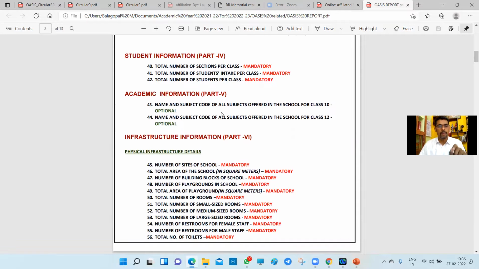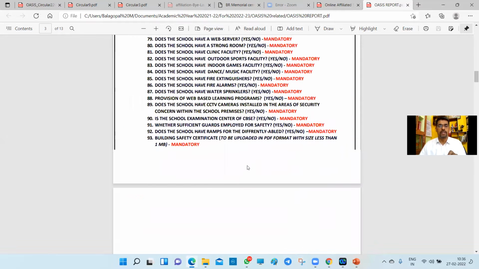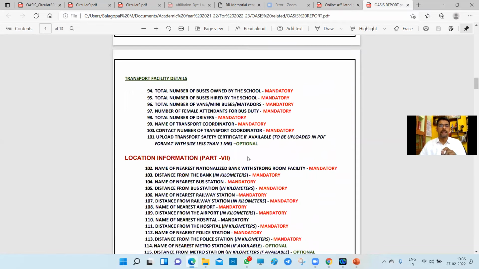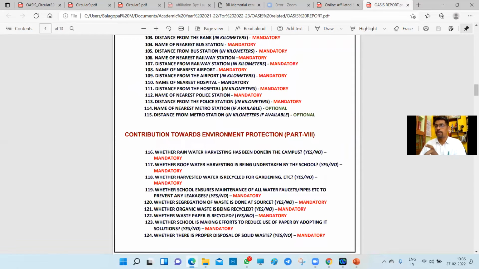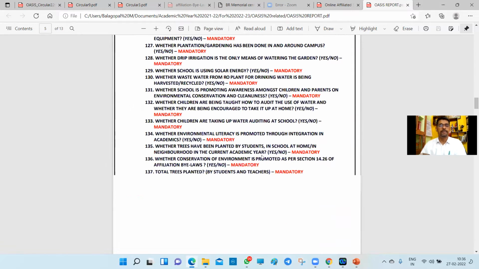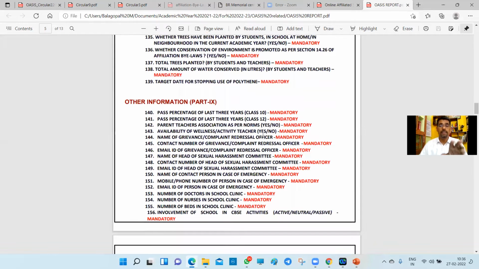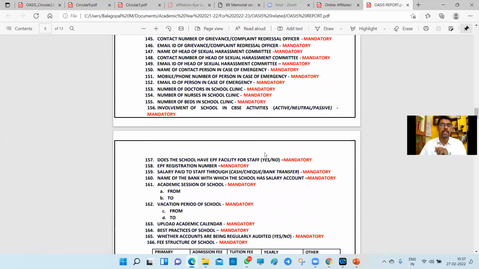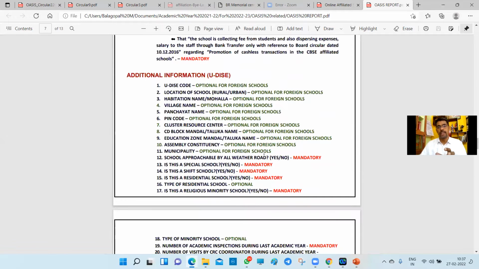Students' information, academic information, infrastructural information, facilities available in our school, transport facility details, location information, contribution towards environment protection, and then other information, part 9, last 3 years' past percentage, parent-teacher association information, and so much more. You have all these included in our mandatory public disclosure also. And then, of course, you have additional information where you tag this with UDIS.